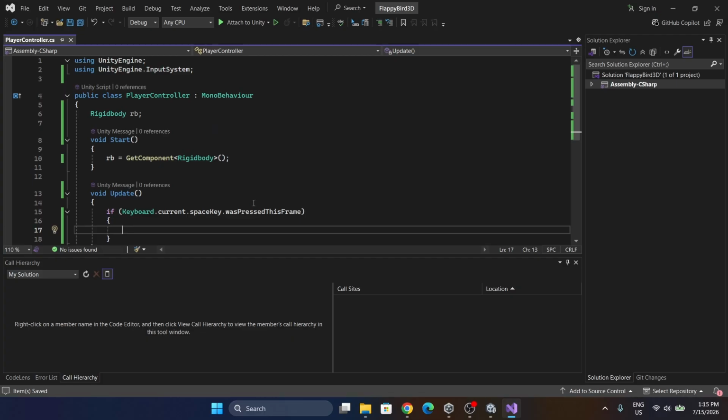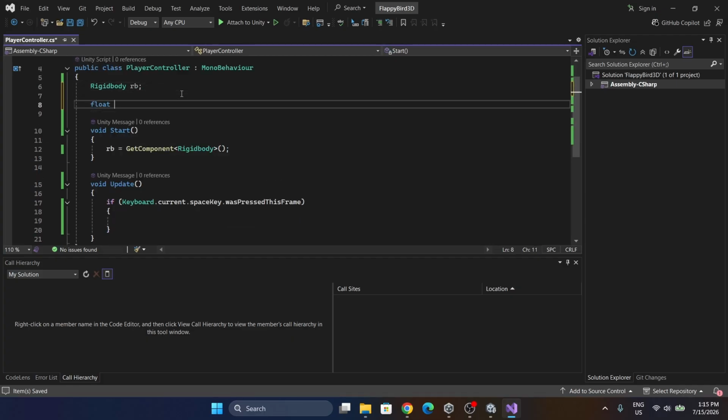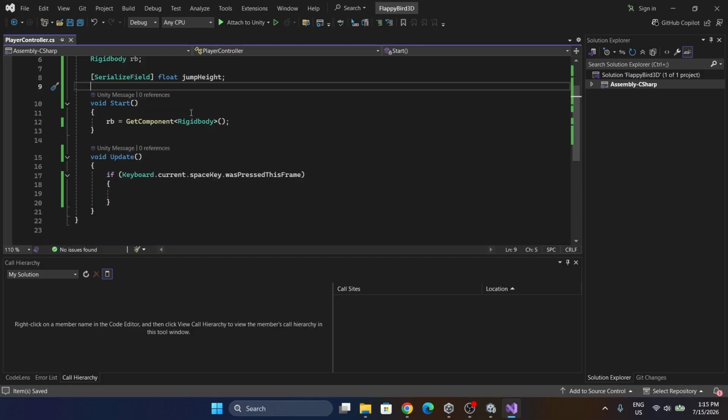Right. Next, we're going to actually make our player jump. So for this, I'm going to actually define a variable here. Going to be float jumpHeight, like so. So this is basically going to define the height of our jump. Right. We're actually going to come over here and add SerializeField here. So what this does, it exposes this value in the inspector, which we're going to actually see later. So we can easily tweak our jump height, okay?